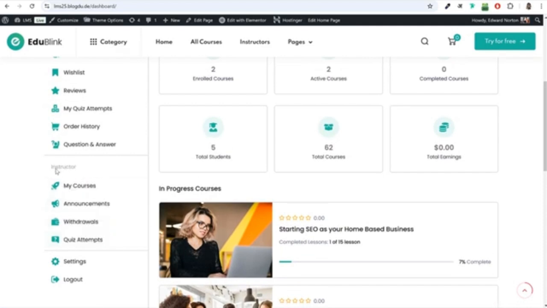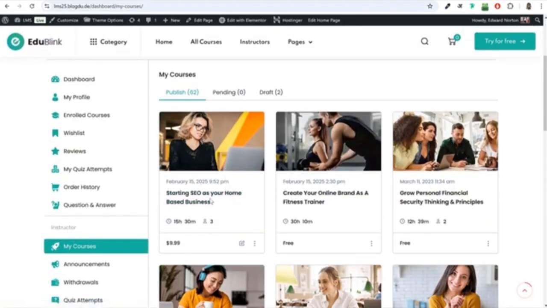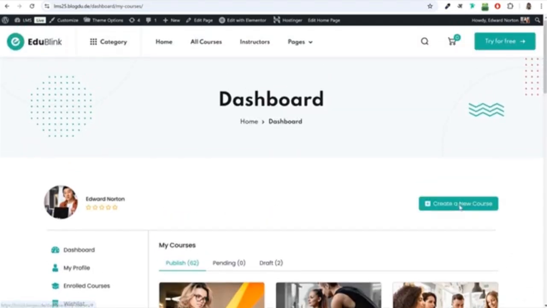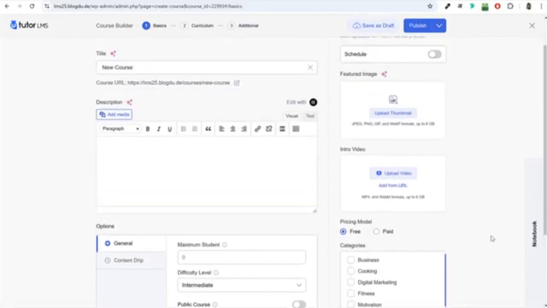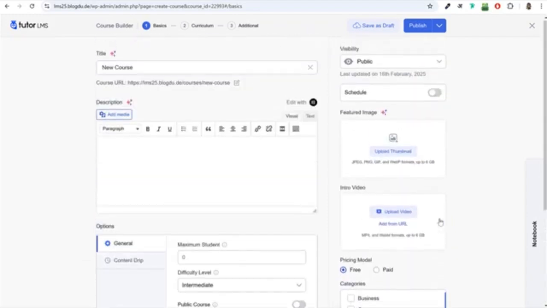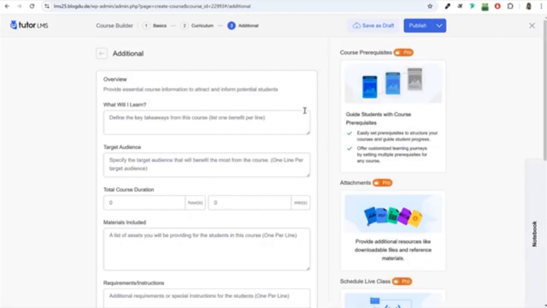As you can see, for instructor, we have more options. So instructors can see the course that they have created. They can edit and they can manage these courses from here. If they want to create a new course, they can simply click on create a new course and they can enter the details and create a new course from here. Whether it's a free course, whether it's a paid course, they can create a new course right from the front end. They can add their curriculum. They can add some additional information and details as well. Let me again come back to the main page.